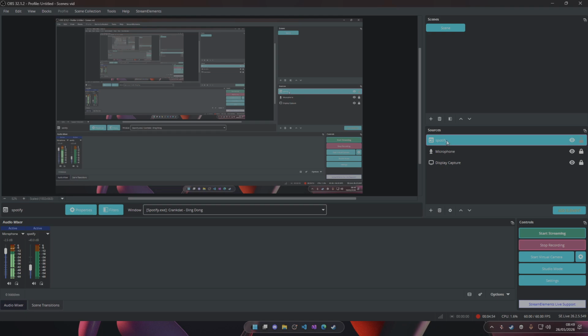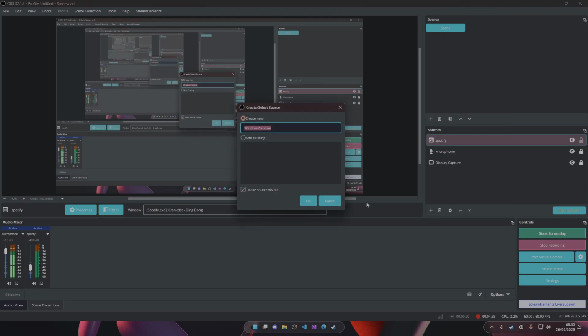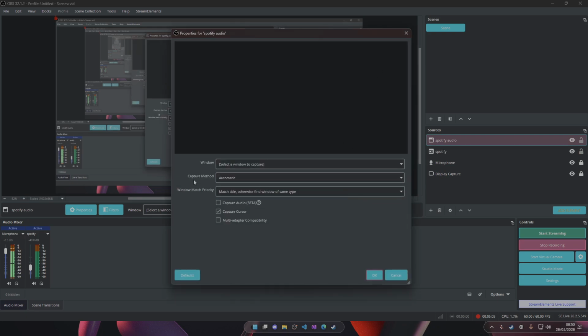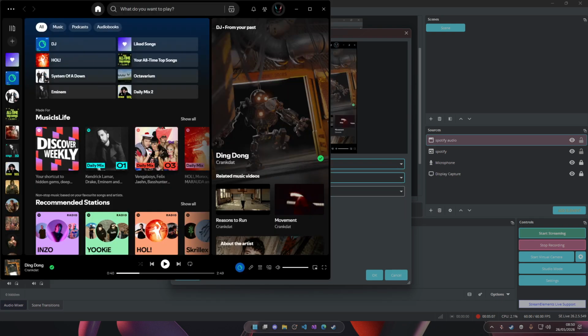Now, the problem also being where it comes to if you're using window capture for Spotify, it will actually show inside of here. But with your Windows, always set the capture method to Windows 10. And the window match priority again, match title, otherwise find window of same executable.